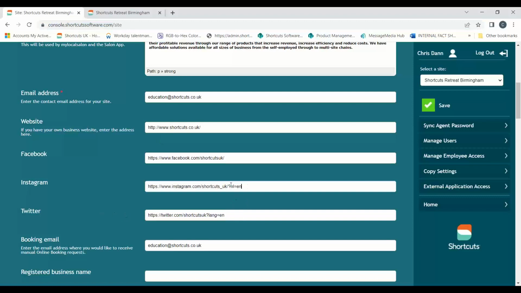The reason we add these social media links in here is they will pull through as a clickable and trackable link through your campaign that you get sent out via email. So it will appear on your emails automatically. So that's the first thing we're going to do. We're going to double check the website and any relevant social media links.